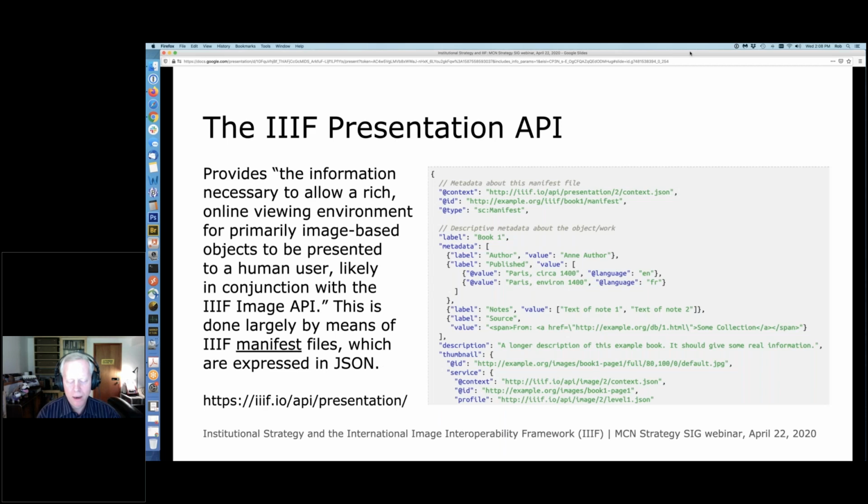The presentation API is what enables IIIF viewing software to display descriptive metadata about an image and to support the structured display of such things as sequential leaves in a manuscript or the simultaneous display of different impressions of a print with information about each one, and any other kind of comparison or sequencing that you could imagine. The image in this slide shows the top part of a sample manifest from the presentation specification page at IIIF.io, the IIIF website. And these manifests are expressed in JSON, as you see here, if you're familiar with that.